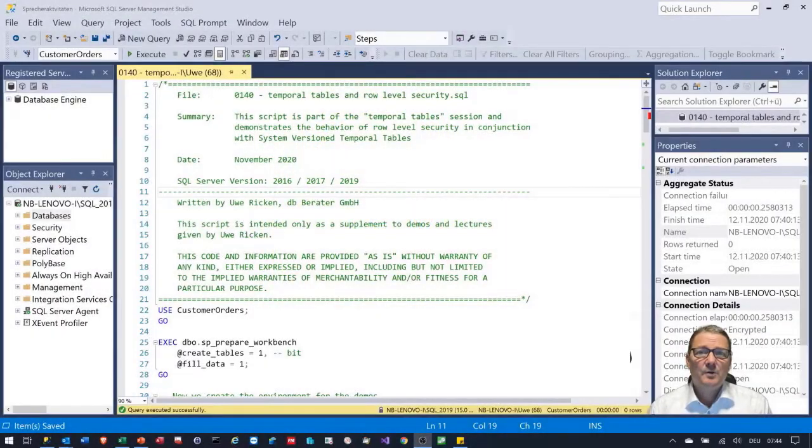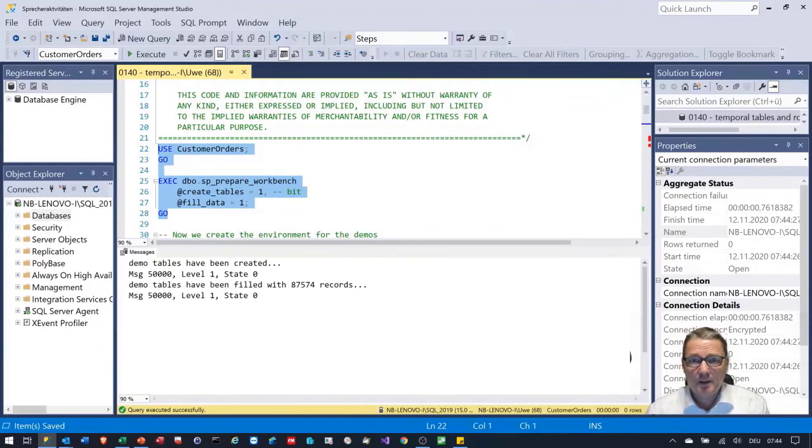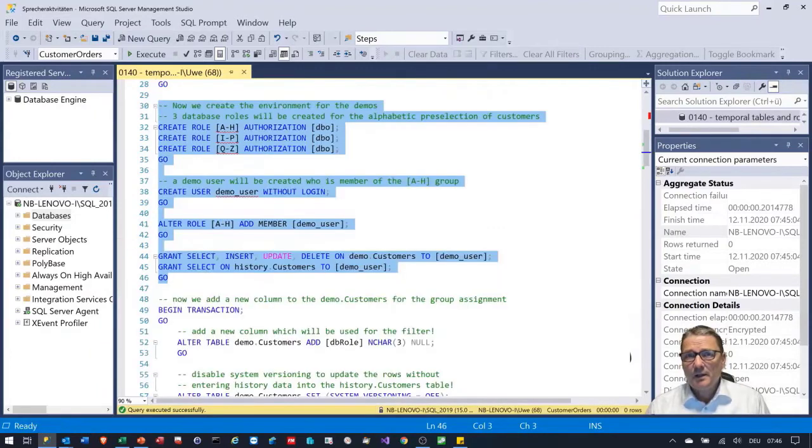With this demo, I want to show you how row-level security is interacting with system version temporal tables. In the first step, I'm creating my demo table. In the next step, I create 3 database roles. These database roles are for the alphabetic pre-selection of our customers.